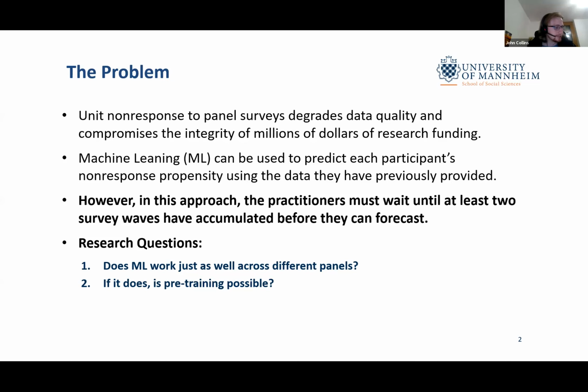Now, past studies, and we're going to go over them in a minute, have shown that machine learning can be used to predict, with a given level of efficacy, each panelist's probability of non-responding in the future. So we can attain a certain level of predictive accuracy with machine learning when we're trying to predict who's going to non-respond.